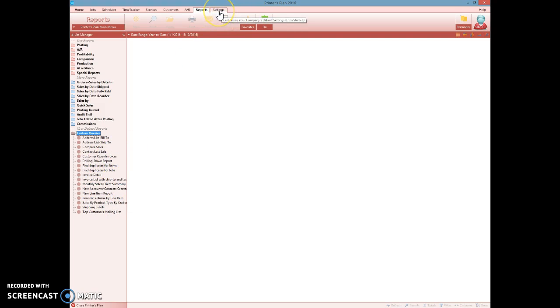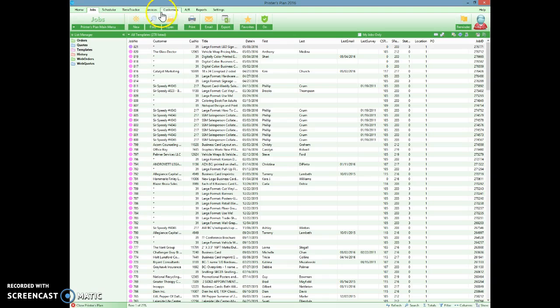Settings goes along with it. It's the master profile for the program, universal settings, and you won't be in there either. And so Jobs, Customers, and Reports are the three tabs that we take a quick look at here.